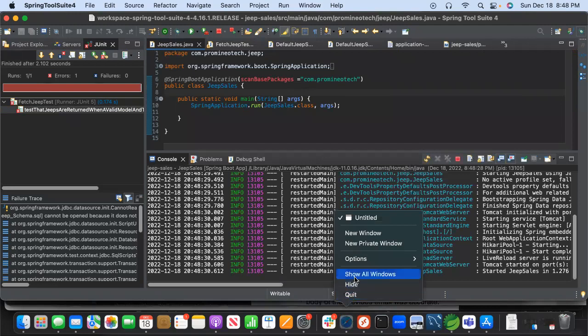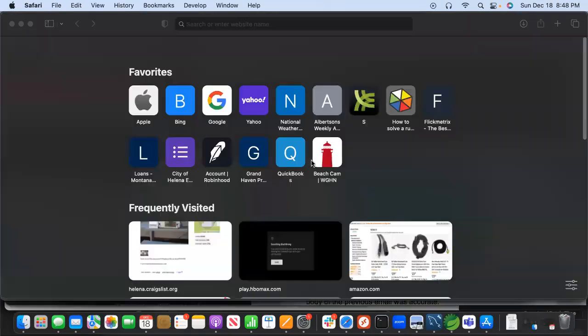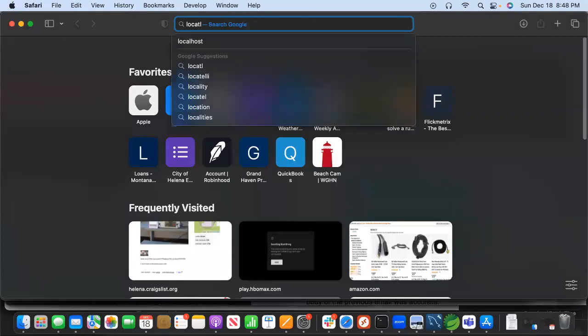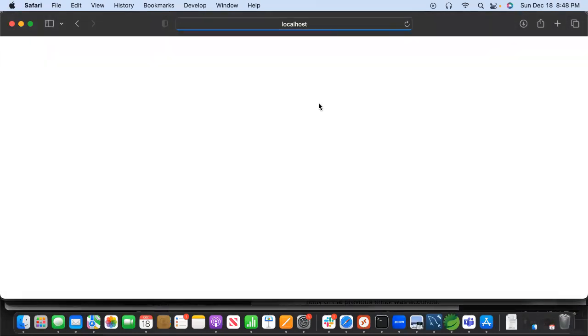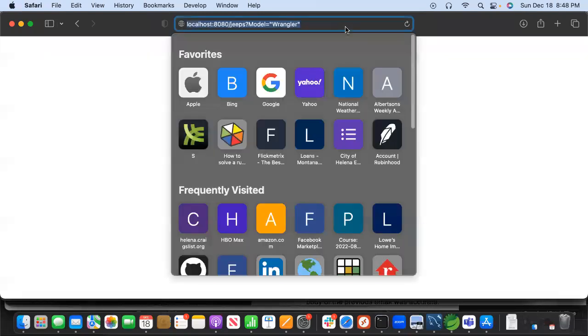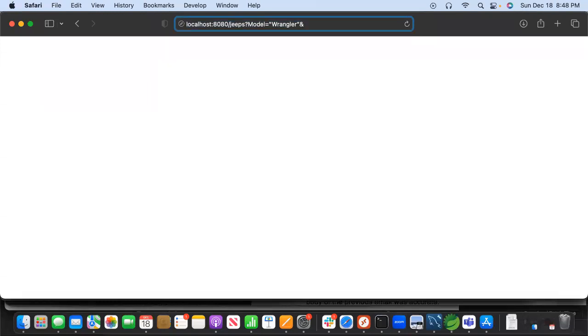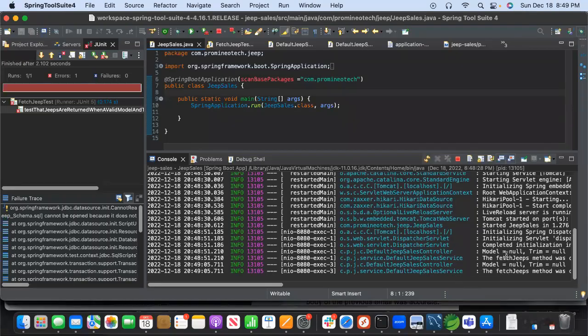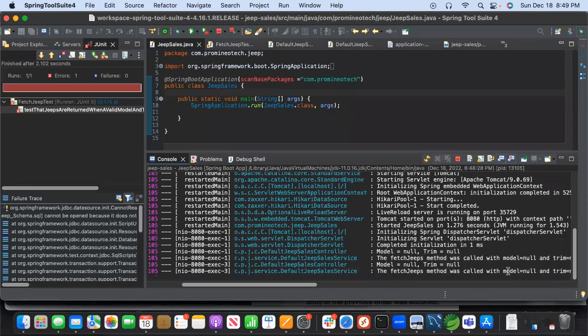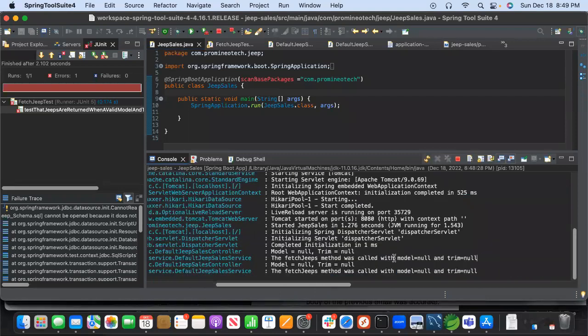We could run this and see if that is doing anything in the log. Yeah, so you can see some of the logging happening here that we set up.